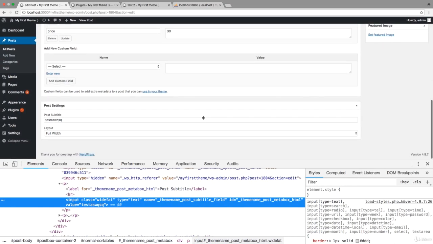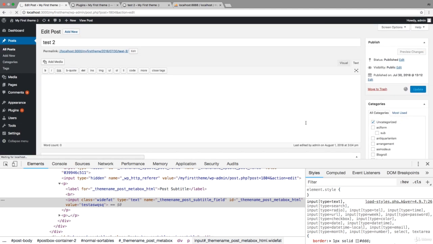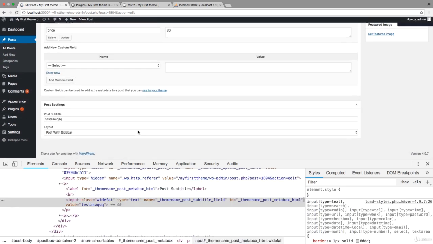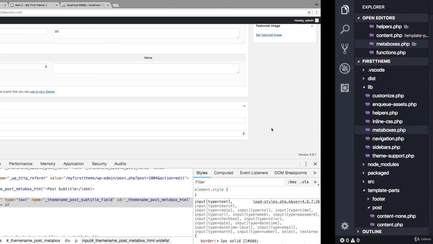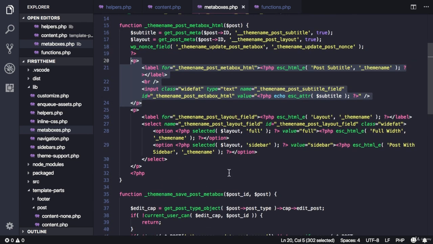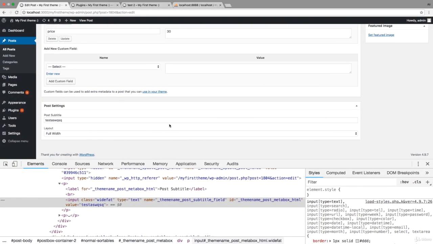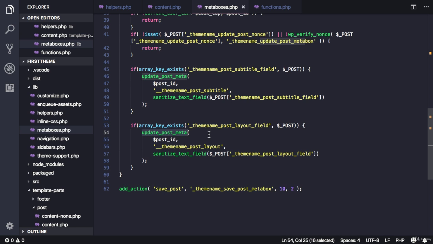So let's go back to the post, and now we have this option. Let's change it and save it. And it's saved, and everything is looking fine. So as you can see, every time you create a field, you have to write the HTML for it. And then for each field, you should handle its submission and update post meta and stuff like that. So if you are having a lot of fields, you will end up with a lot of HTML here and a lot of if conditions here. And this could be too much coding. We can do better than that.